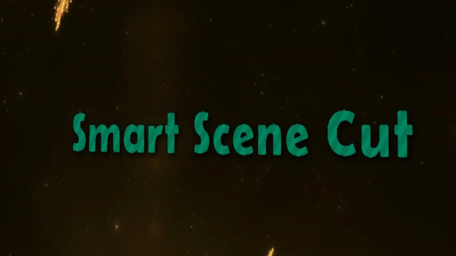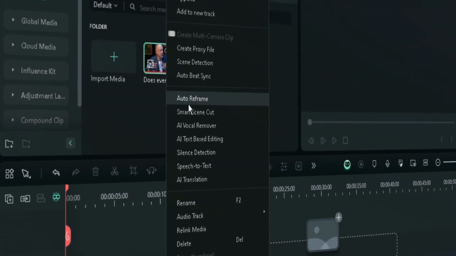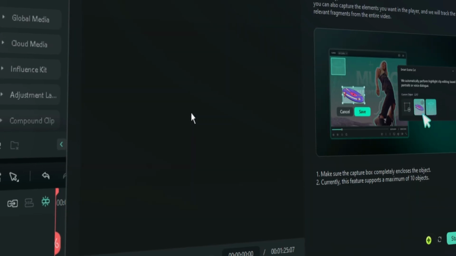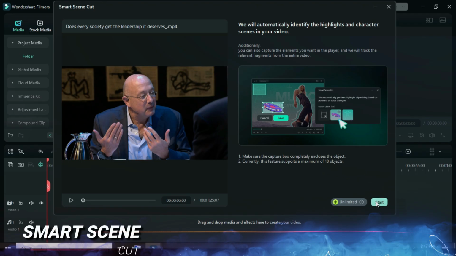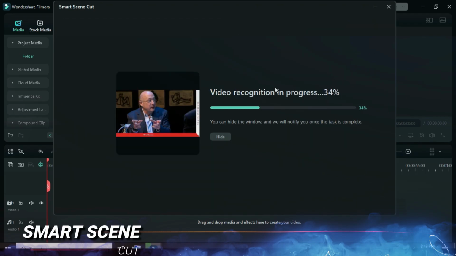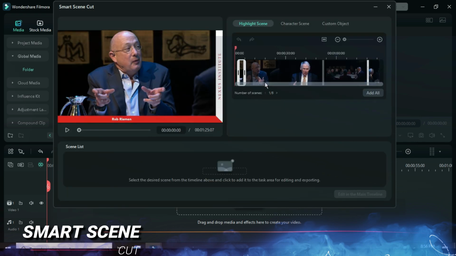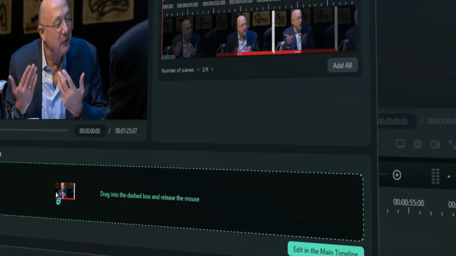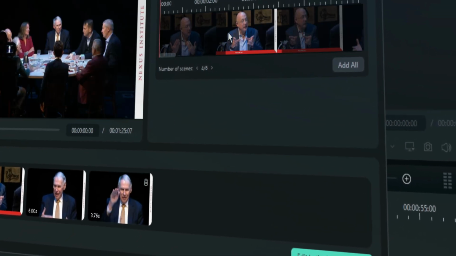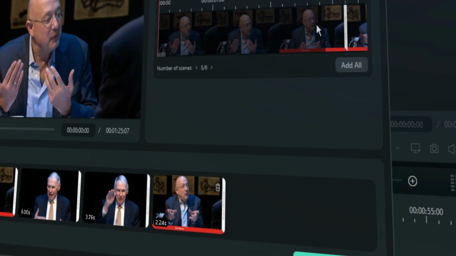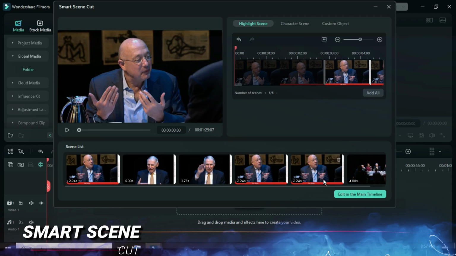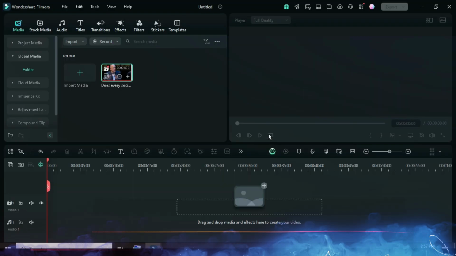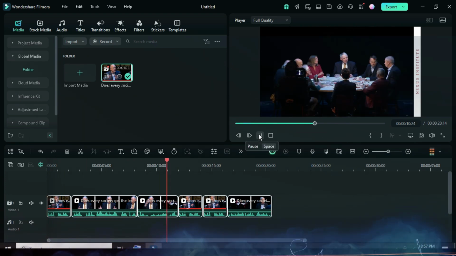Second, Smart Scene Cut. To use the Smart Scene Cut feature, right-click, then select Smart Scene Cut after clicking Start, and it will start loading. Now it has been split into many scenes, so drag down as you intend to arrange and further edit on the timeline. Smart Scene Cut is a video editing technology designed to capture highlights from a video by intelligently identifying, segmenting, and extracting key moments, elements, and objects within lengthy footage.